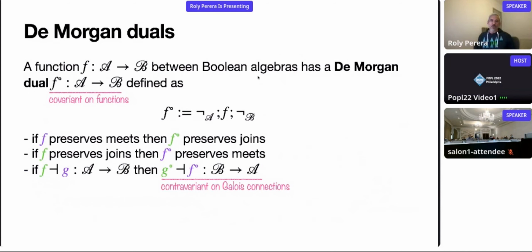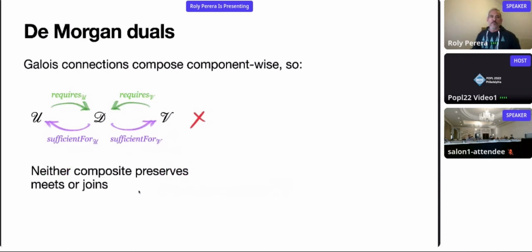And this is an example of a De Morgan dual. Any function f between Boolean algebras has a De Morgan dual that negates its input, feeds it into f, and then negates the result. The important observation here is that if f preserves meets, then the dual of f preserves joins, and vice versa. In particular, if f and g form a Galois connection from A to B, then the dual of g and the dual of f form a Galois connection going in the other direction. So although the De Morgan dual is covariant at the level of functions, it's contravariant at the level of Galois connections. And this contravariance is key to solving the brushing and linking problem in a mathematically sound way.